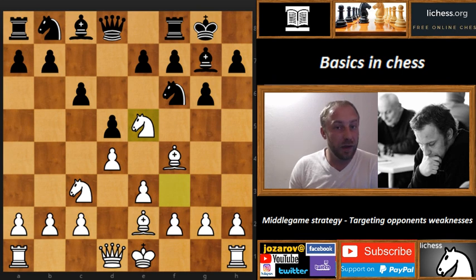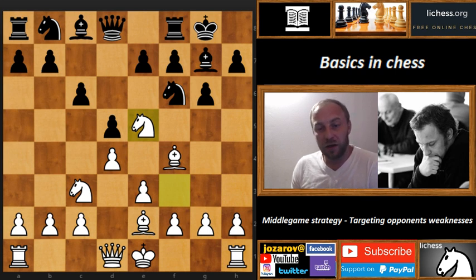Today I'll do the middle game, with the theme of targeting your opponent's weaknesses. I know you probably all have problems finding a good continuation in the middle game: what to do, where to attack your opponent, on which side should I play, where should I push, and stuff like that. But a strategical idea can be to play on your opponent's weaknesses.